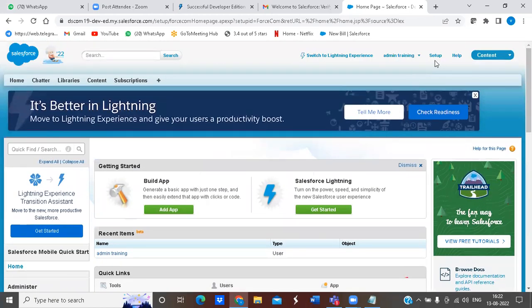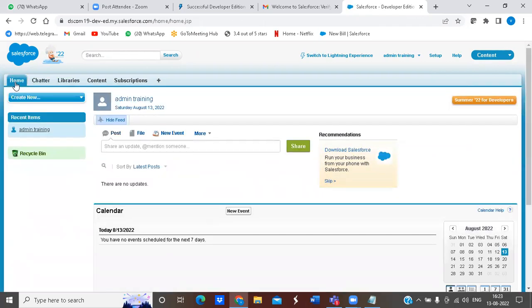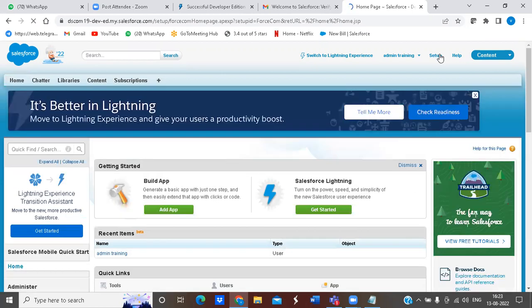If you want to move back from PaaS to SaaS, this is the PaaS environment. If you want to move from PaaS to SaaS, click on any tab. Click on the home button. Again, we are entering into which environment? SaaS environment. On the left side again, we can see create new, recent items, recycle bin. If you move from SaaS to PaaS again, click on what? Setup. Understand everyone?